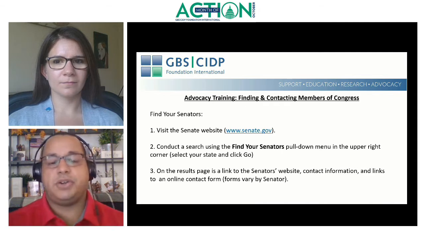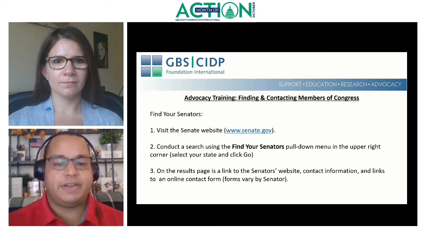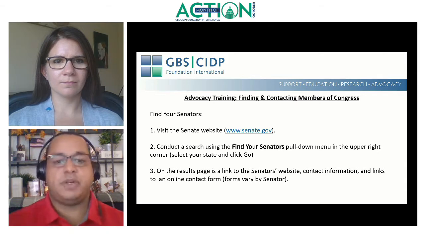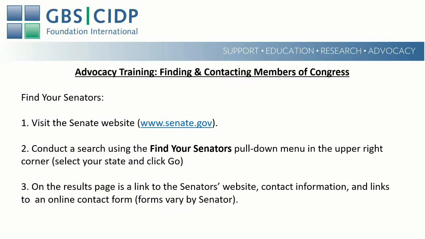Now, how to contact your 2 U.S. senators. It's a very similar process to the House, but for this, you're going to go to www.senate.gov. You're going to conduct a search using Find Your Senators. It's a pull-down menu in the upper right corner. You're going to select your state and click Go.